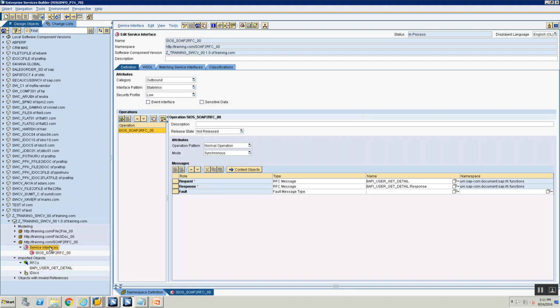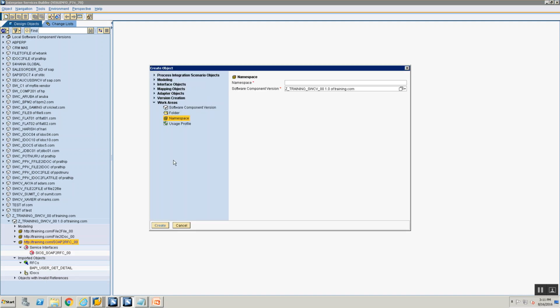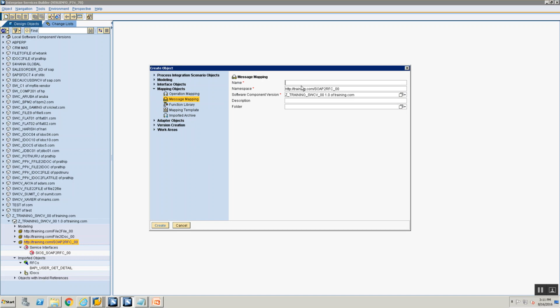Okay, the next step is to define the message mapping. So let's go ahead. Oops, something's wrong with my mouse. Okay, let's go ahead and say new. Let's go to mapping objects, select message mapping. So, SOAP to RFC.